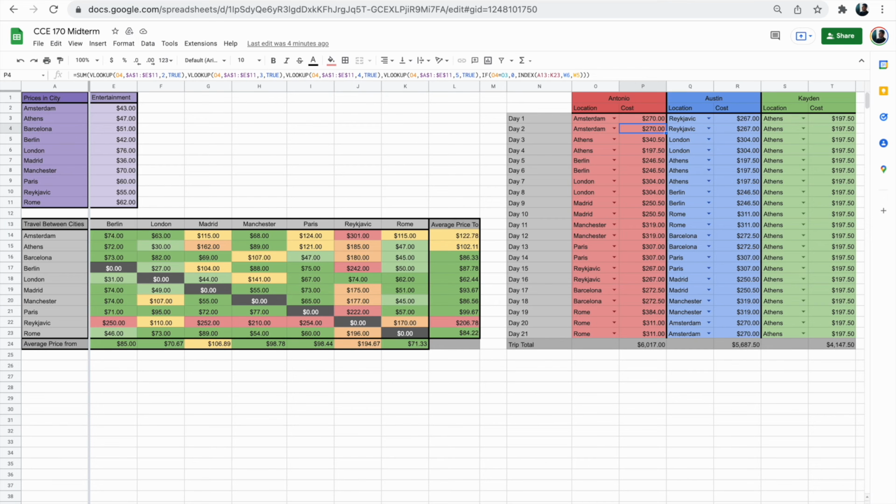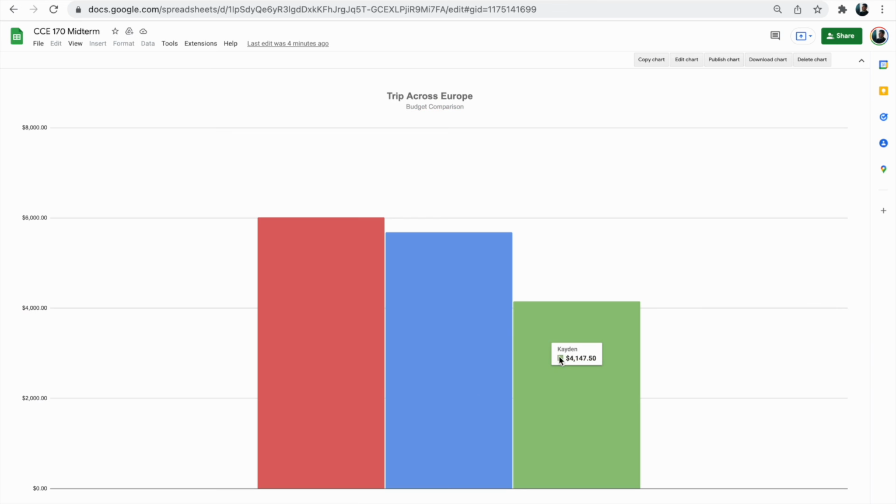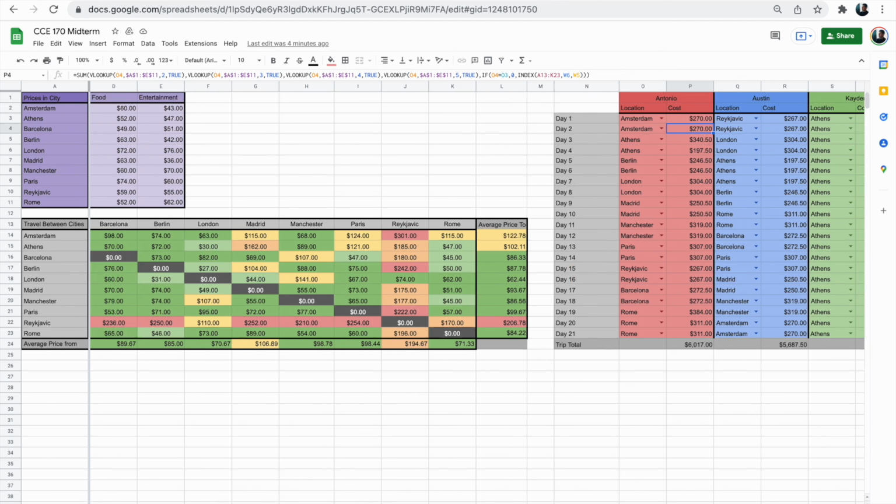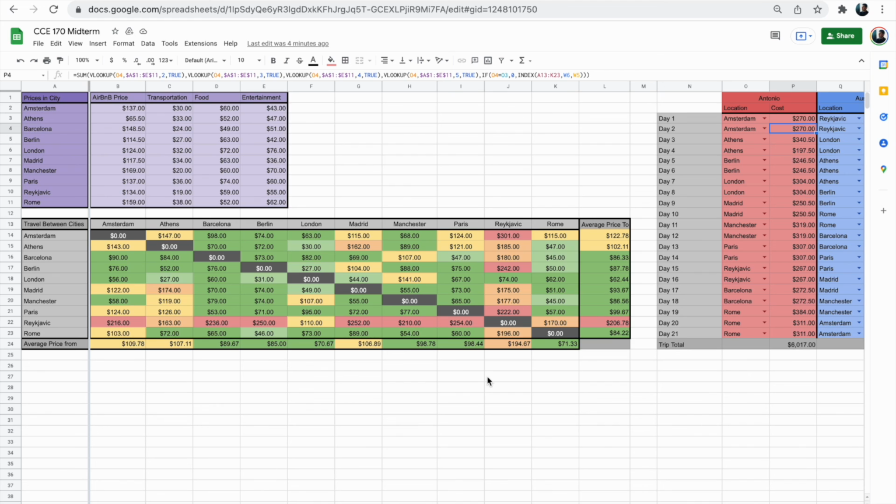So this one varies, and we've got Caden just staying in Athens the whole time and no airfare, so his trip is the lowest. But if we mess around with the data validation list right here, then that'll directly change the chart, which is pretty cool. And that is our trip across Europe.